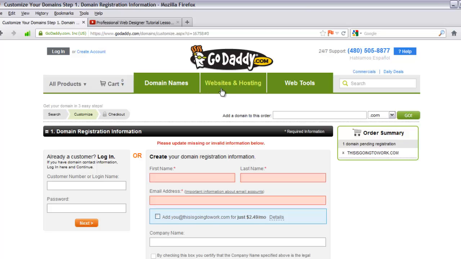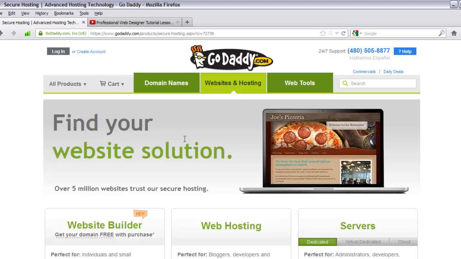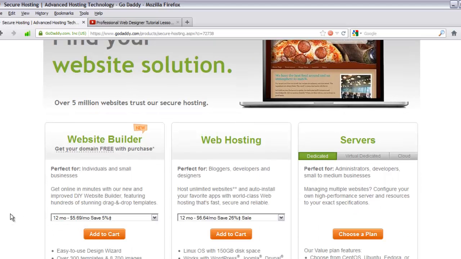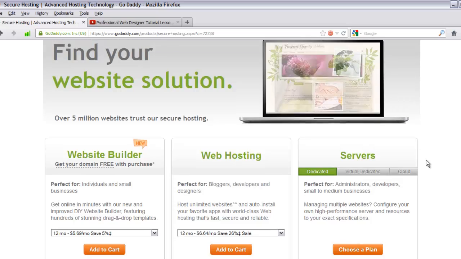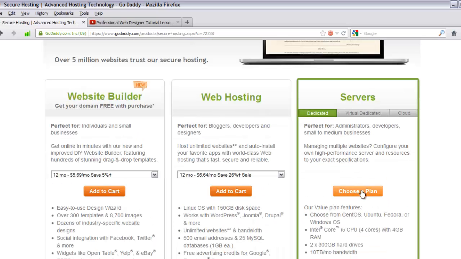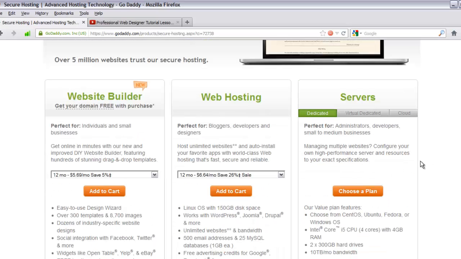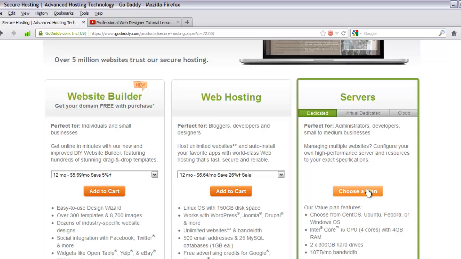Now for your web hosting, if you go back up to the menu here, you'll see websites and hosting. So left click on websites and hosting, and there's a few different options. You can ignore the servers option unless you plan on managing a bunch of websites for a bunch of clients. But if you do, you can choose a server plan, which is going to be exceptionally more expensive. If you plan on selling web hosting services, that kind of thing, you probably want to choose this plan.